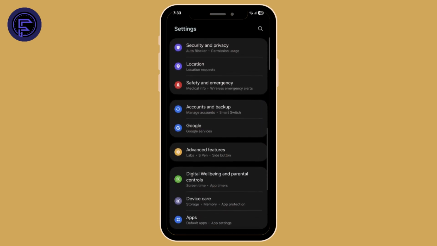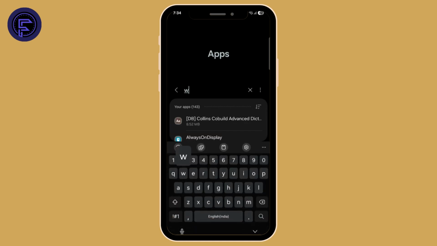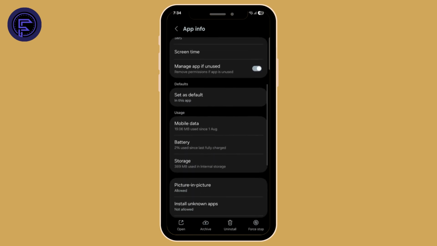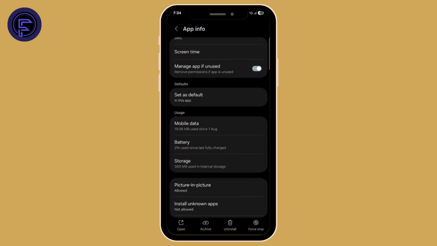Open settings on your device and go to apps. Inside apps, look for the app WhatsApp. Go to the search bar and type in WhatsApp. Scroll down and select the option Storage. Inside Storage, click on Clear Cache at the bottom right corner.